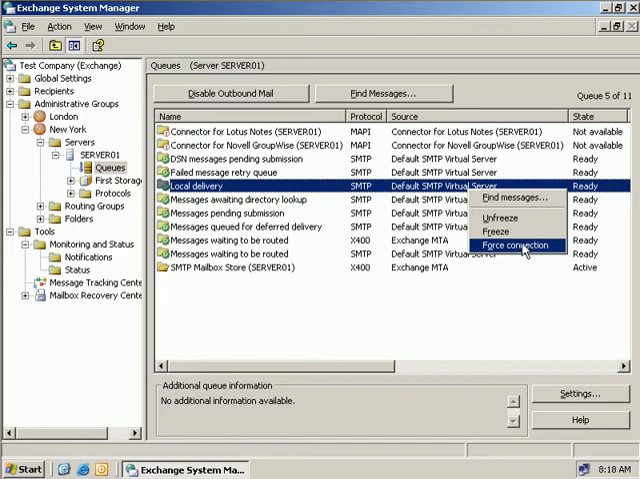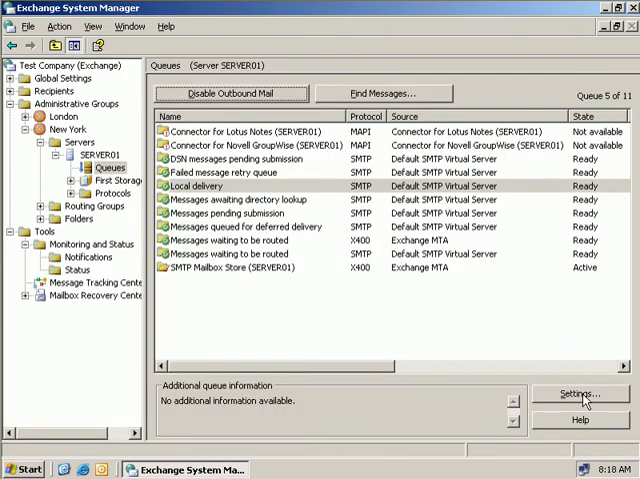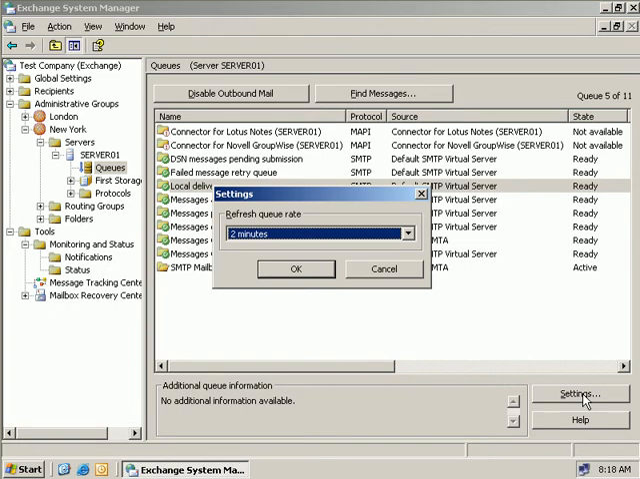Now the other option we had on our right click menu here was to force a connection, and this is used when you have a large number of messages backed up in the queue and things don't seem to be moving along. Now we could also find messages in our queue, and we have the same option here up the top as well, and here we'd simply enter in the search criteria of a sender or a recipient so we can locate emails that way.